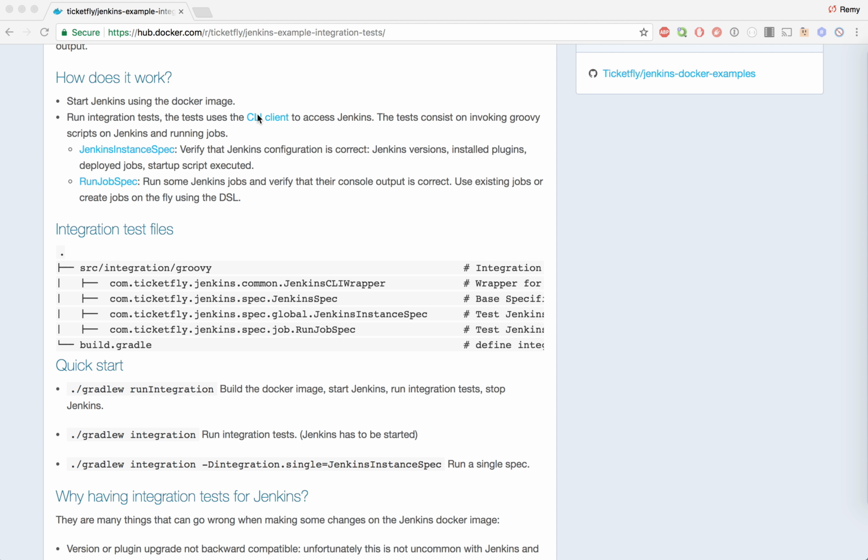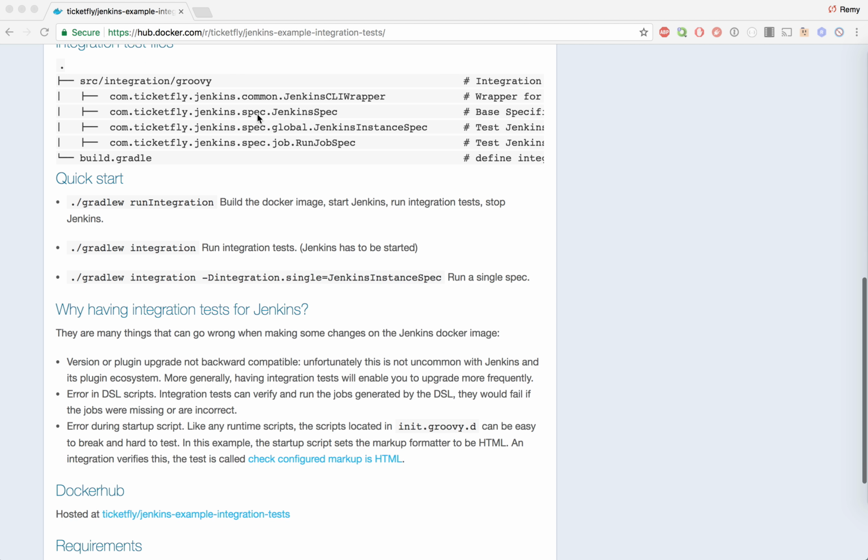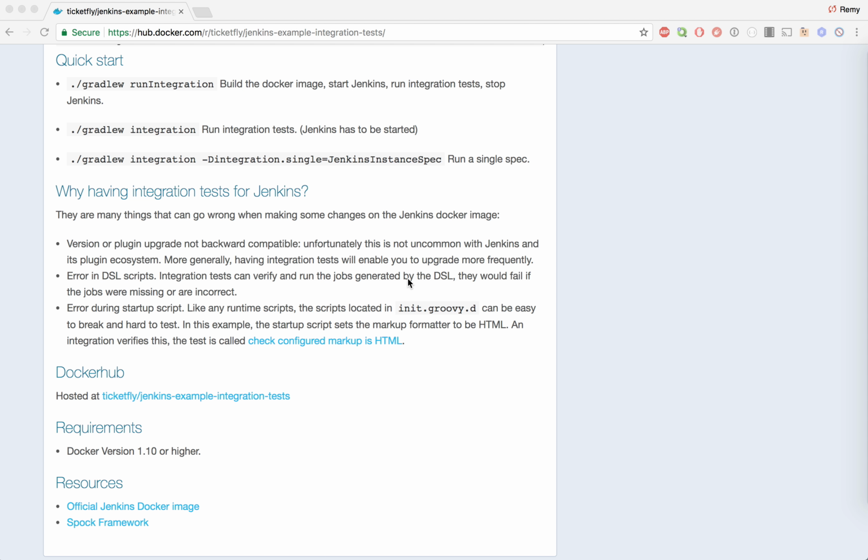So I'm going to refer to the Docker Hub page and look at the reasons we highlighted to run integration tests. Like any code, the code to build your Docker image, the code to configure your Jenkins, the code to create your Jenkins jobs through the DSL should be tested. And more than anything, this could be very costly if you get some failures in your pipeline because of the configuration of your Jenkins or because Jenkins doesn't start, and a lot of things can go wrong.